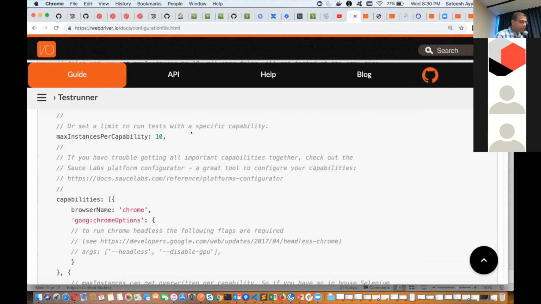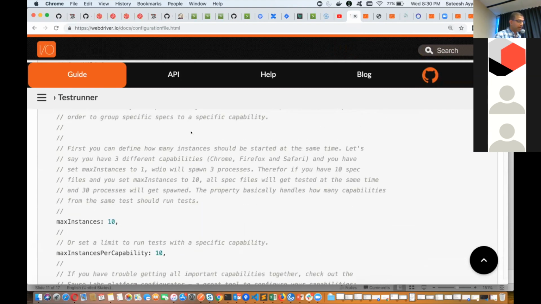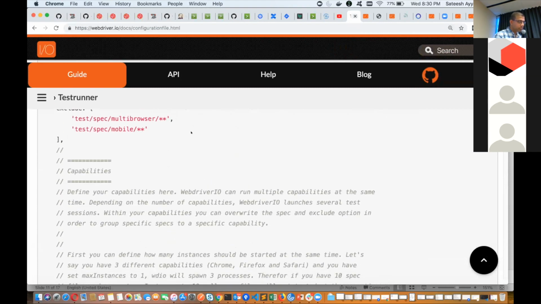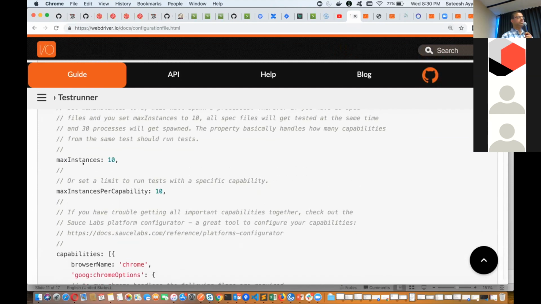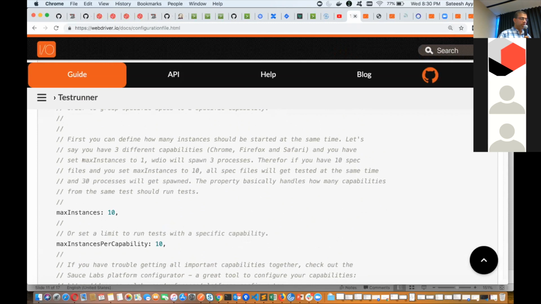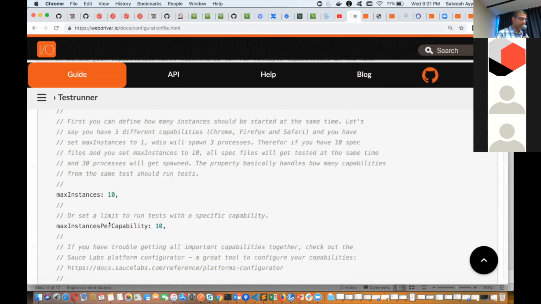And the next one is max instances here. You can even exclude some files, and the max instances is the number of instances where you want your browsers to launch. For example, if you give Chrome, Firefox, and Safari in your capabilities, and then you say max instances as 1, then for one test, 3 browsers will launch. So you can set that.